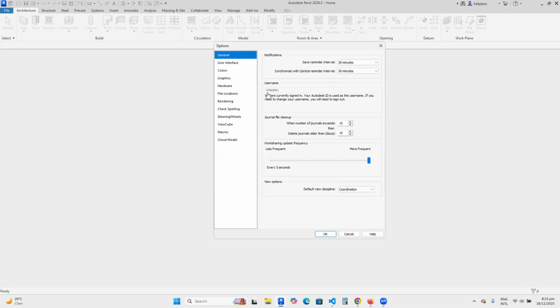You can set up your username. Mine is KD Apple, Kwame Don for Apple. Whenever you are saving your file, you can decide how many backups should be saved, and so on.